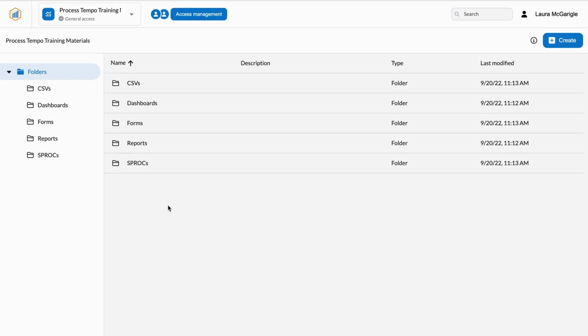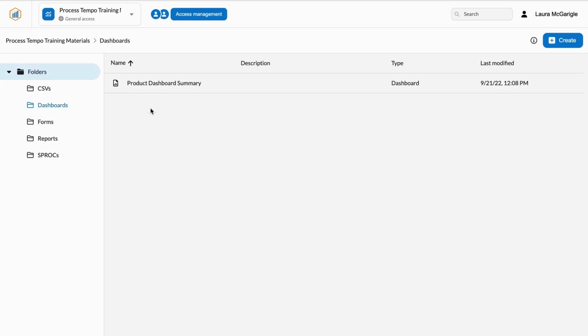Now, upon creating an account, you'll have access to a public workspace called Process Tempo Training Materials. When navigating to this workspace, you'll find some pre-built folders that I've used to organize the content. So you'll find folders for CSVs, dashboards, forms, reports, as well as stored procedures. There are some pre-built items in each folder to help you get started, and we'll be using some of these to build dashboards and workflows today.